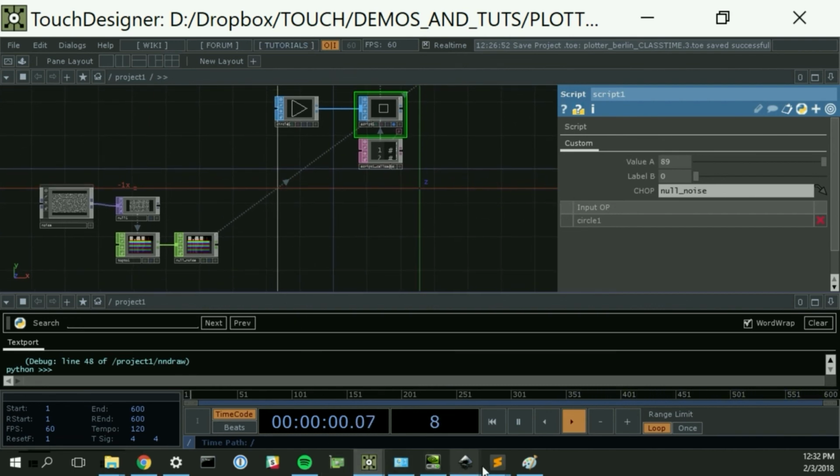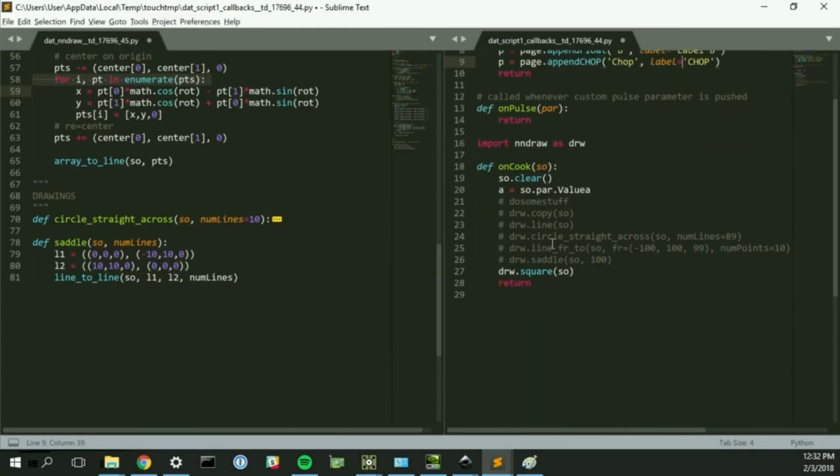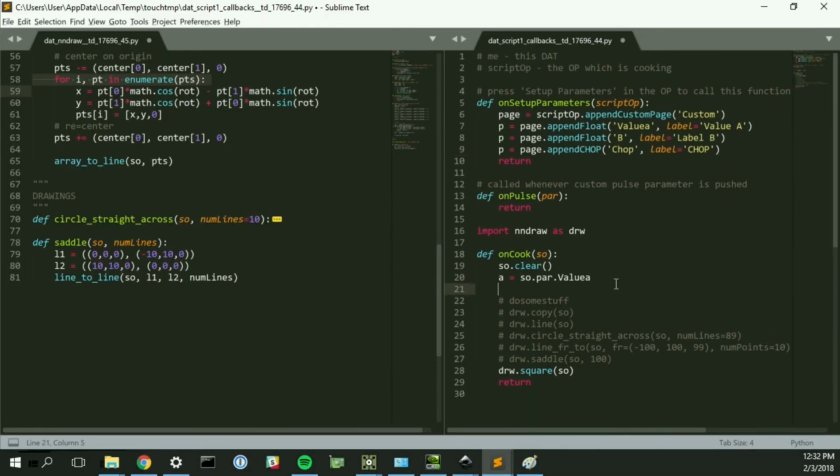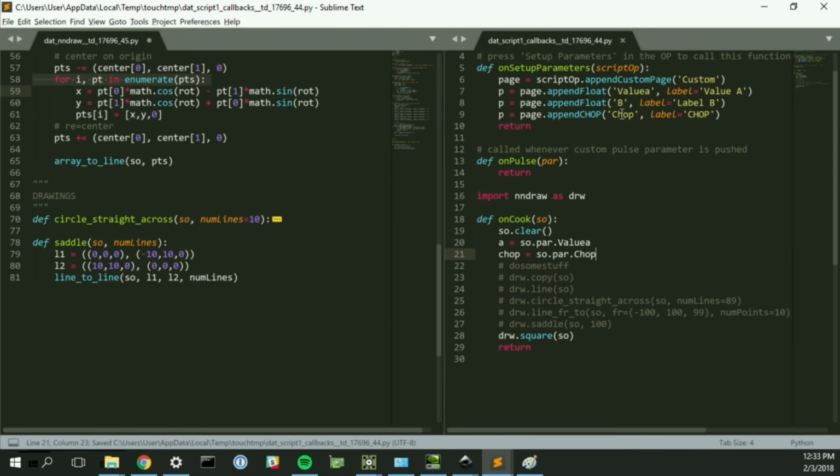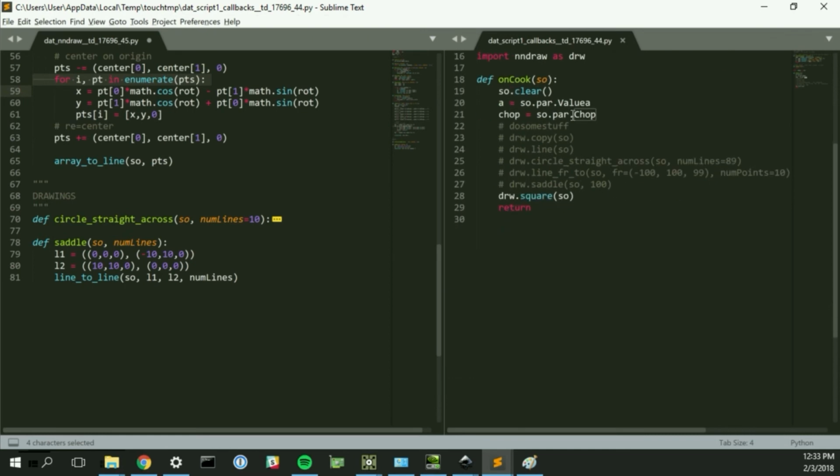So now if I go back to my Python here, I can say, whoops, I'll scroll down so you can see this. Chop is my par chop, C-H-O-P. So I'm referring, by this value of the custom parameter that I made, to this chop. And I'm catching it in an argument, or a variable, called chop. Everybody make that work? Who needs help?